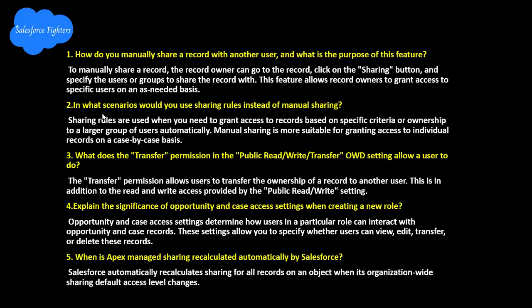Next question: in what scenario would you use sharing rules instead of manual sharing? Sharing rules are used when you need to grant access to records based on specific criteria or ownership to a larger group of users automatically. Manual sharing is more suitable for granting access to individual records on a case by case basis.